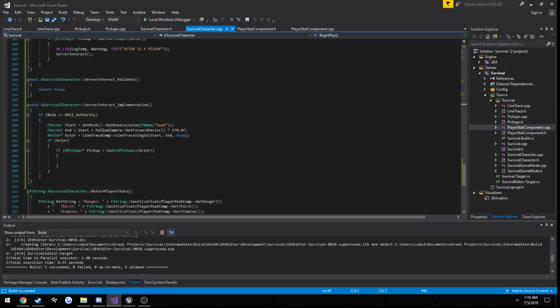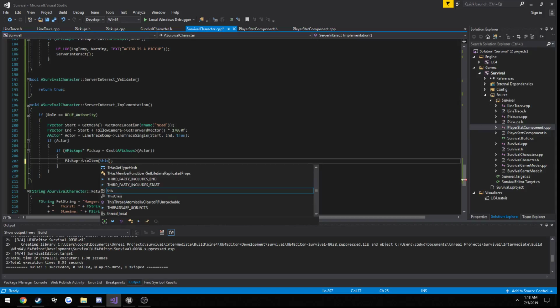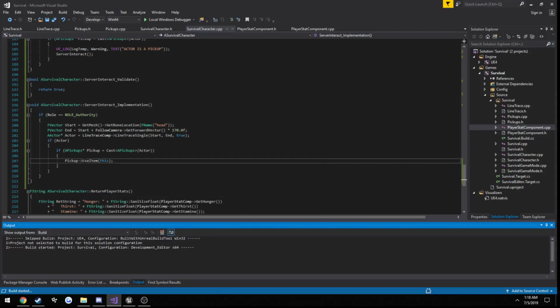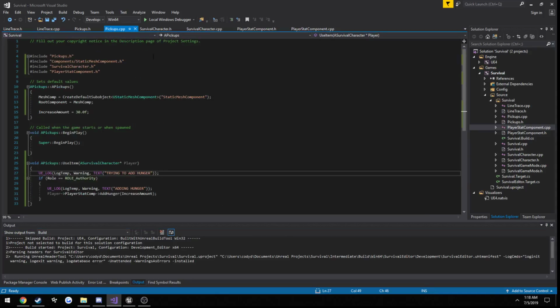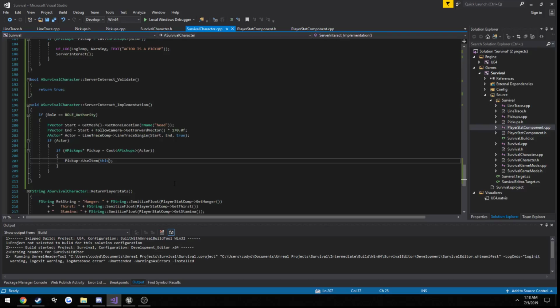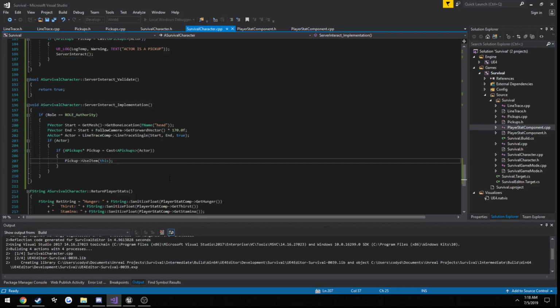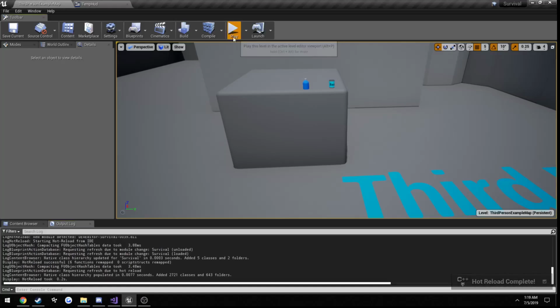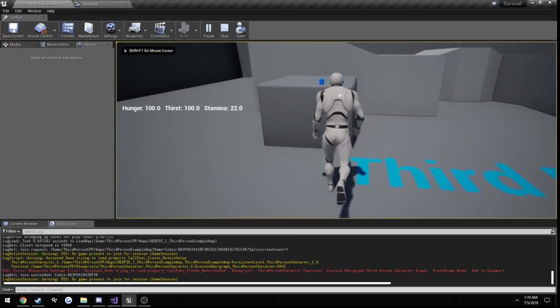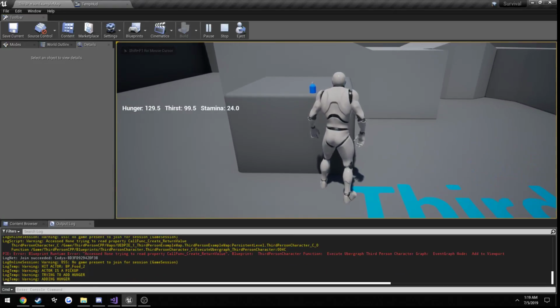So interact, server interact, pickup, use item. Alright. And well, no, this... Wait, no. Yeah, this would return. Yeah. Alrighty. So now we should be good to go. And it should be adding to our hunger. Whoopee. I hope. Yep, adding hunger. And it is going down all the same.